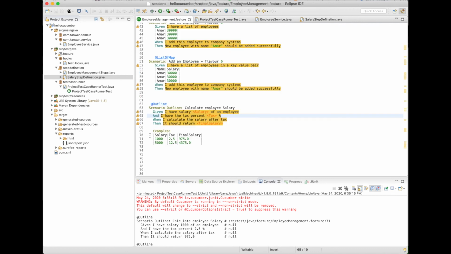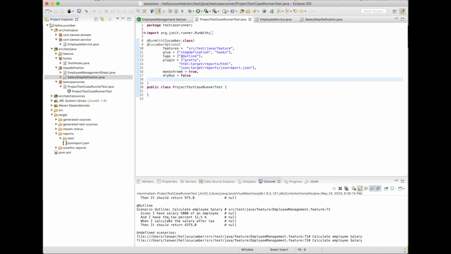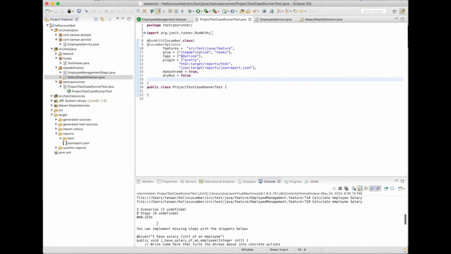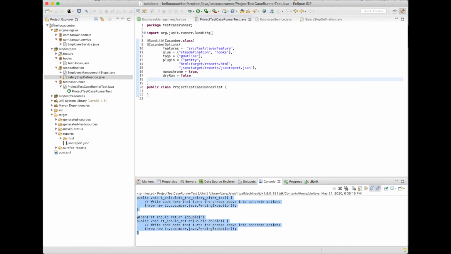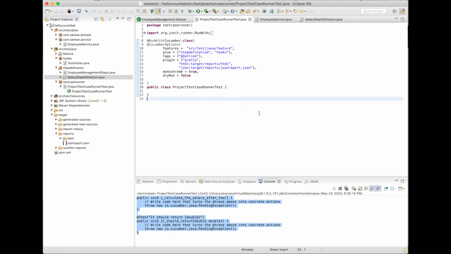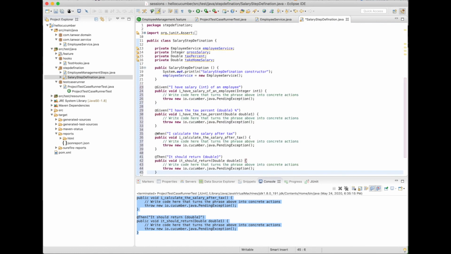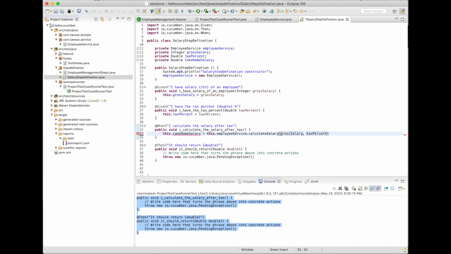Since we had two data sets present, it executed the scenarios twice, and we had two scenarios, 8 steps. Since none of these were implemented, we had this stub which we can copy and put in our salary step definition. Let's quickly implement them. Till now, what we have done is we have set the gross salary and the tax percent for the given test steps, and in when we are calculating the salary and setting it to take home salary, and in then we will assert the values that we are getting.